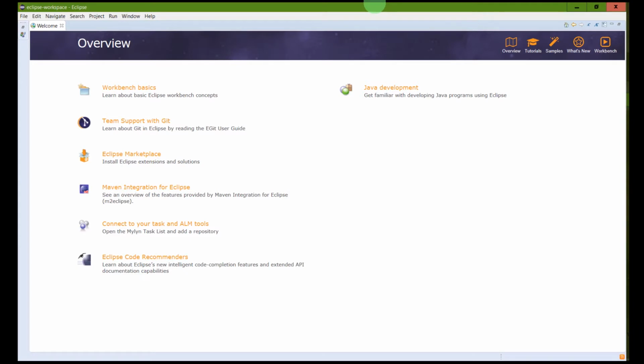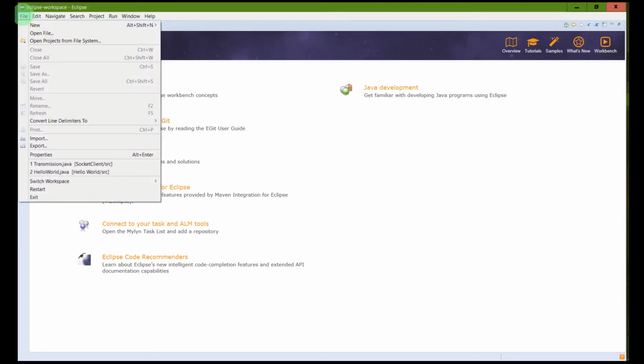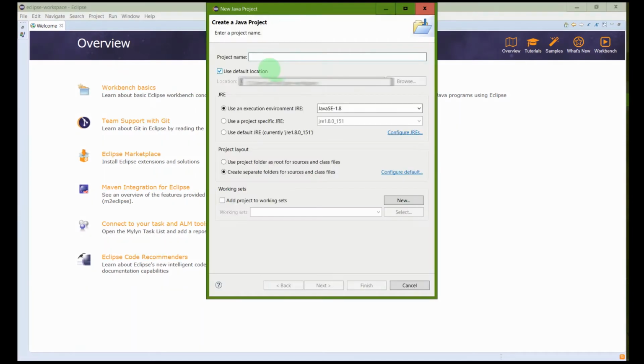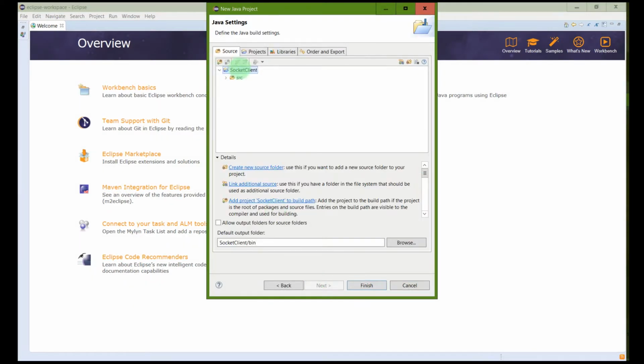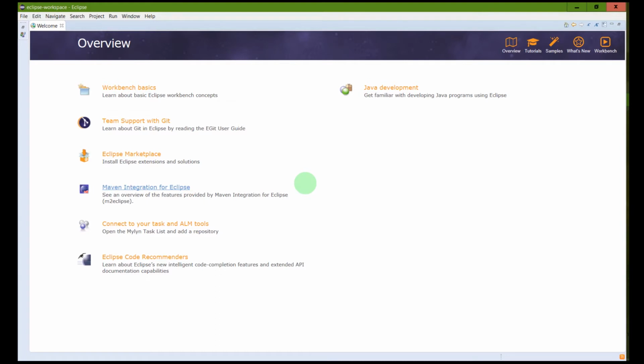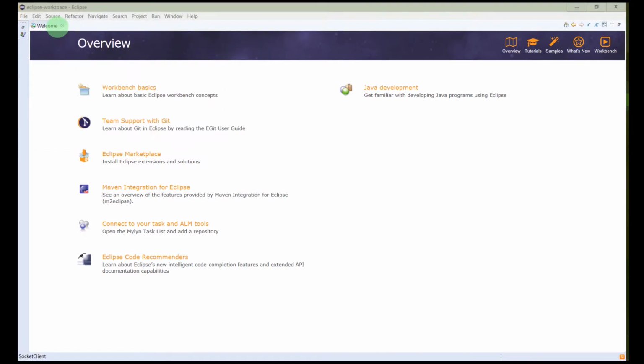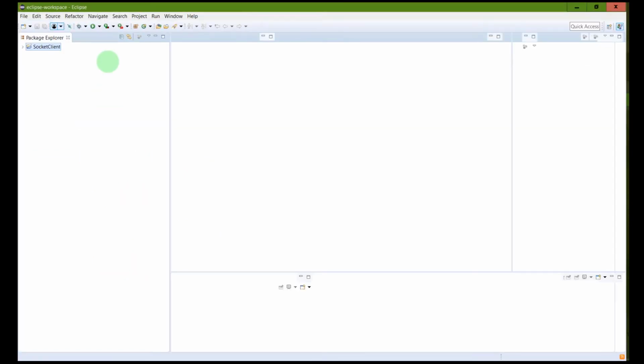Now what we're going to need to do is make a new project, and we can do that by going File, New, and then Java Project. We can give it a name like Socket Client and go to Next. Check all the folders are in the right location and press Finish. Then we can go to the Project Explorer, press on Socket Client, and then close the welcome screen.